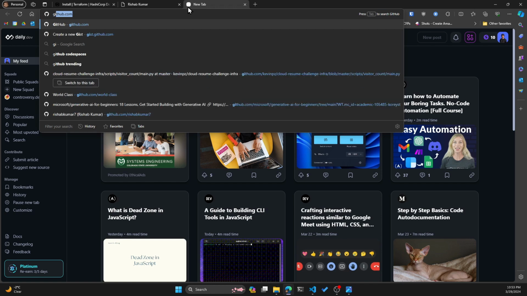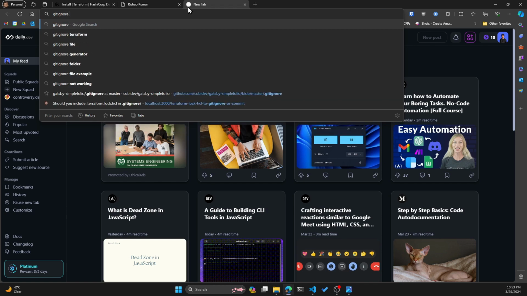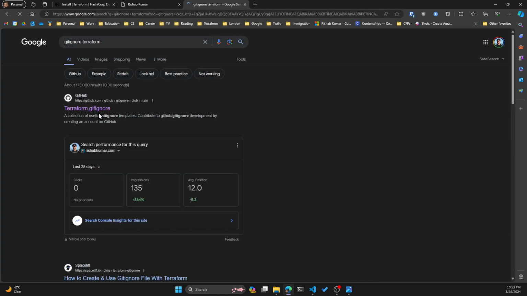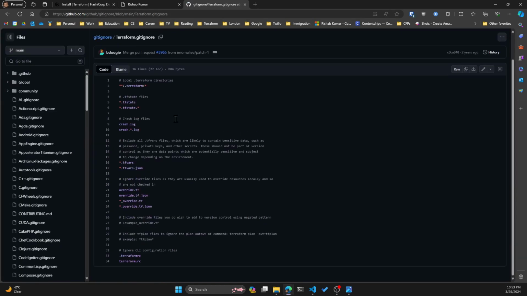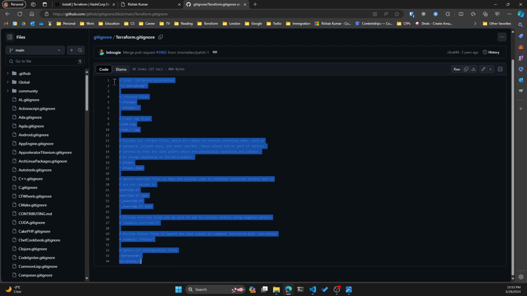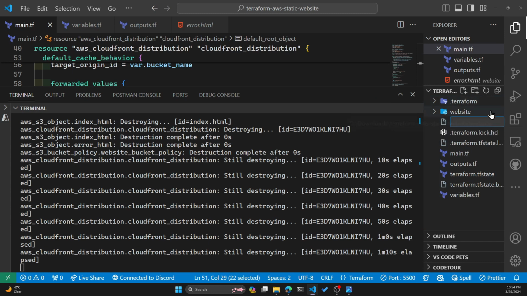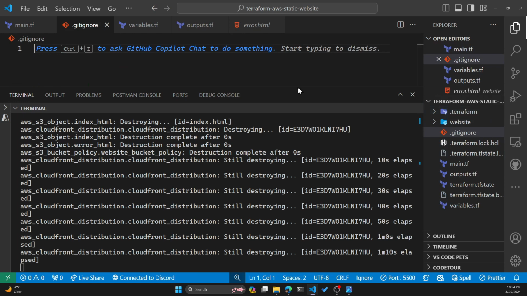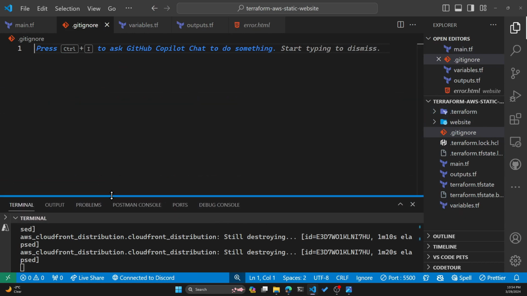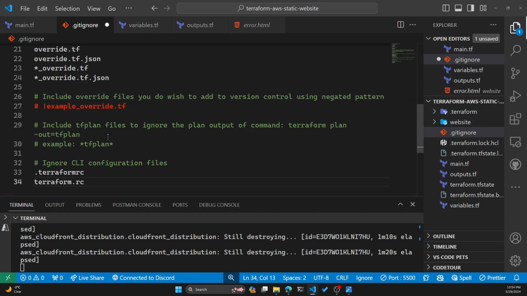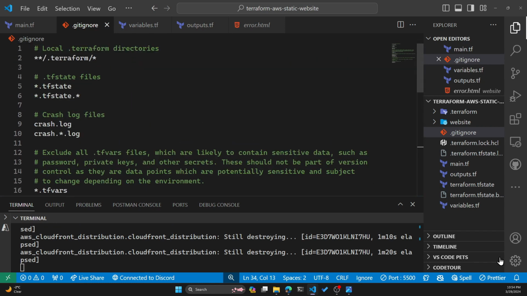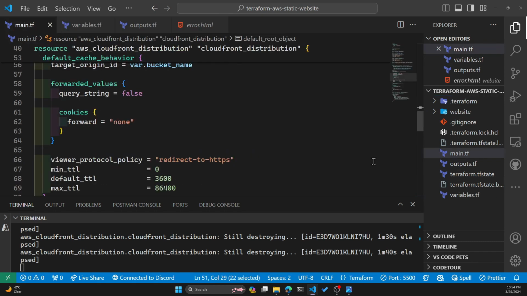So let's go gitignore Terraform. There we go. So make sure you copy this, go into your Terraform, create a new file, call this .gitignore, and paste that in here while our infrastructure is being destroyed. Save that. So this way, your state files are not committed to your public repository. So that was another tip for you.